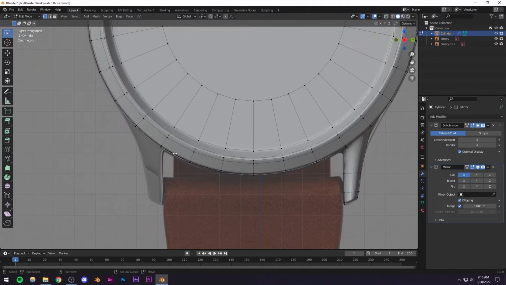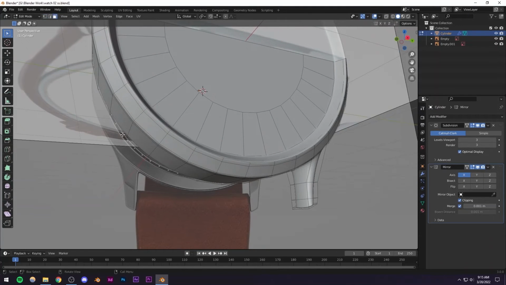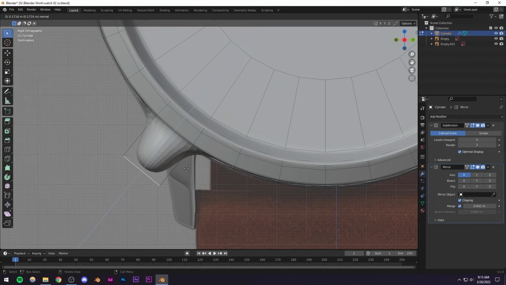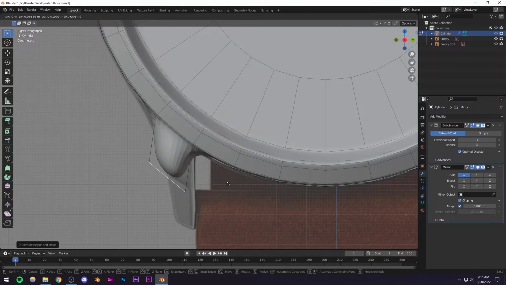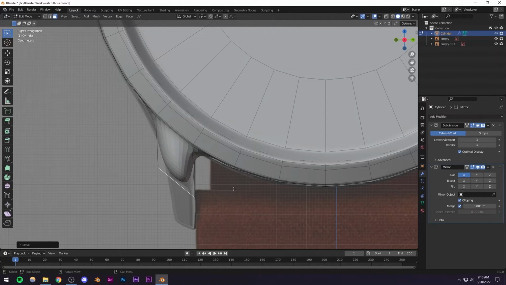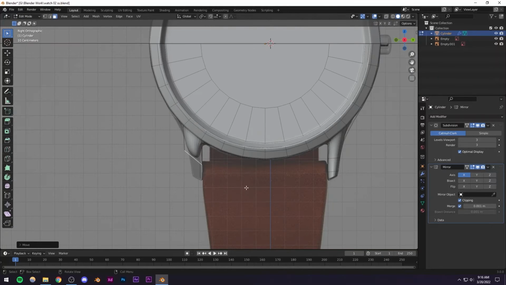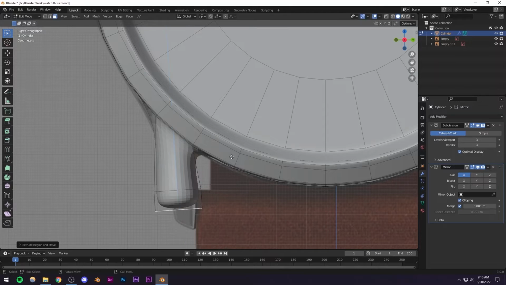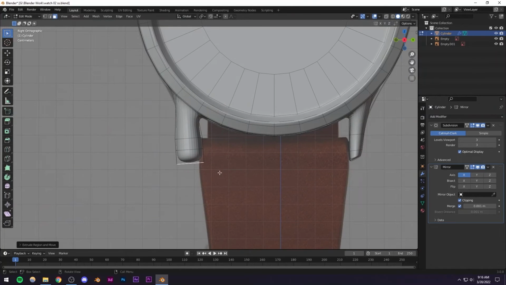I'm just going to select this face right here, go to face select mode, select this face right here, and extrude it. Just the same exact thing. And rotate it. Something like that. Just like that. And like that. So now obviously this looks terrible.